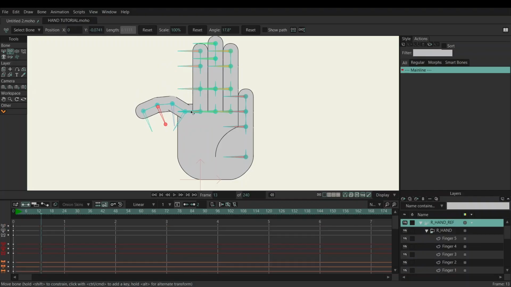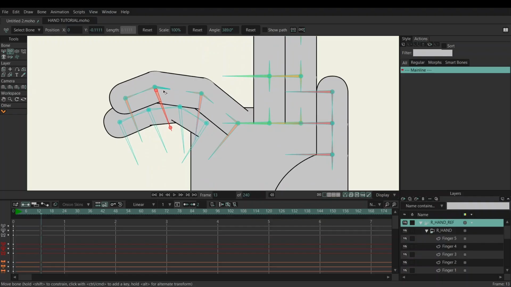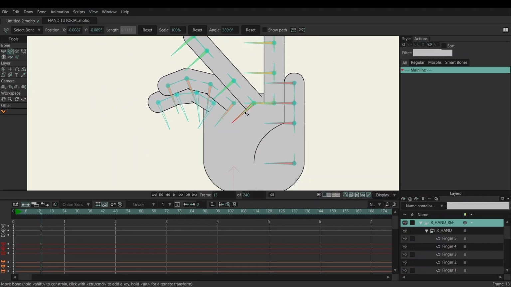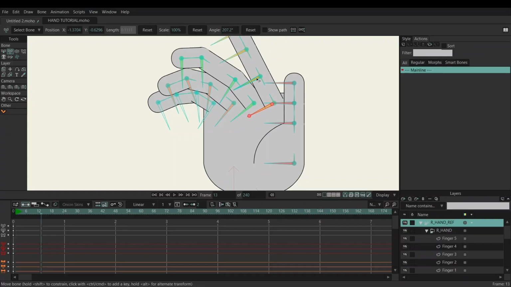So you can bend and move your fingers around like this. You're also going to be able to foreshorten or make it longer. So you've got full control. Let's do a quick little basic hand movement just to show you how nice and smooth it looks.